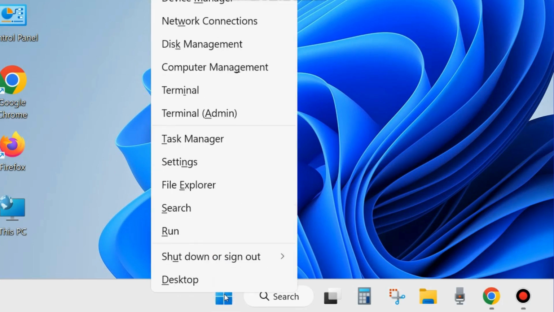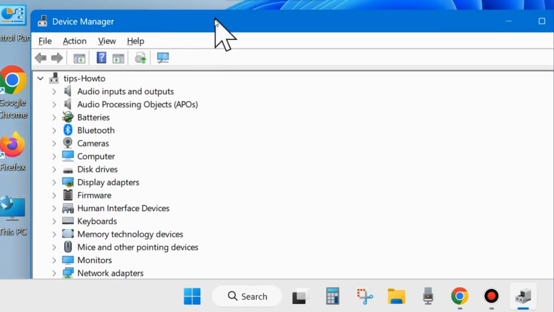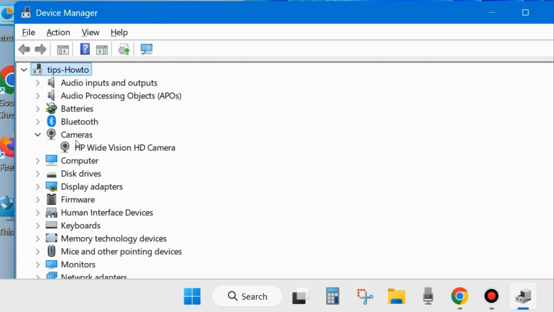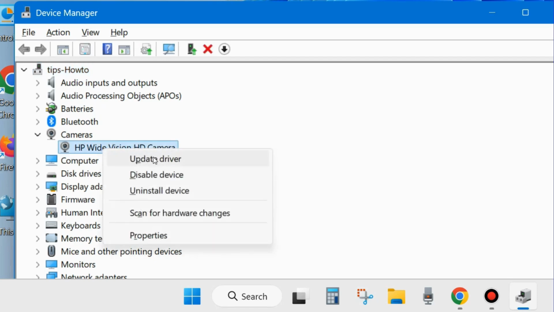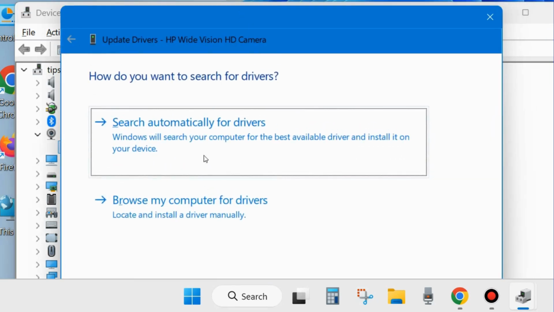If not fixed, then go to the next fix. Right click on the start button and choose device manager. In the device manager window, go to your camera driver. There may be a possibility of your existing camera conflicting with your webcam. So right click on it and choose update driver. How do you want to search for drivers? Choose search automatically for drivers.